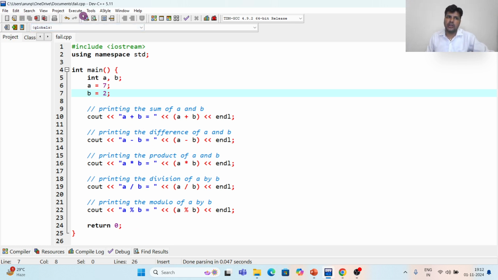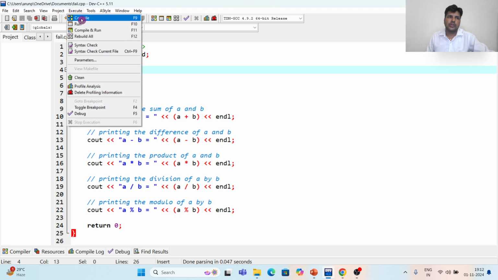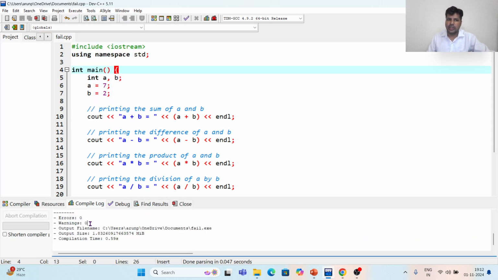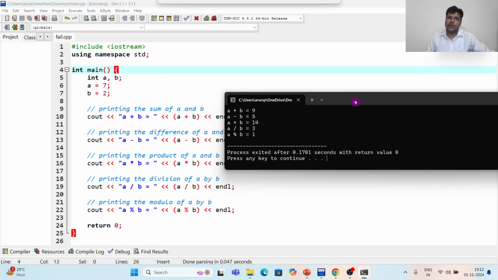Okay, so let me save this one first. Already saved, right? So compile. No, zero warnings, zero errors, no issues, right? So let me run the program and check the answer. Now you can see the answer.